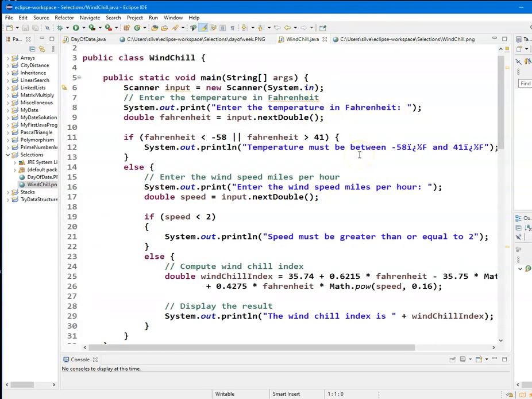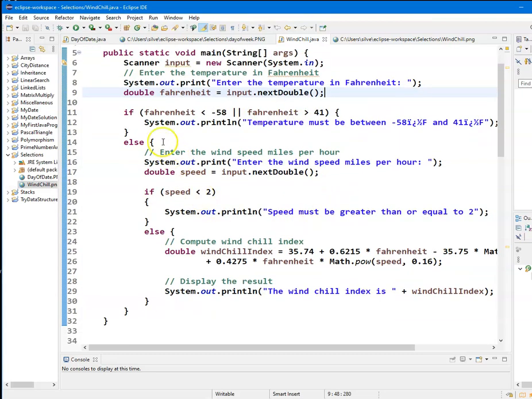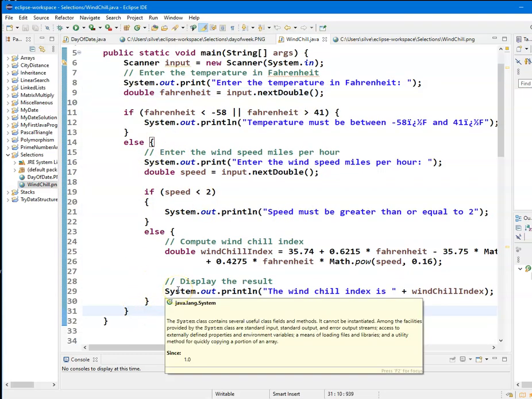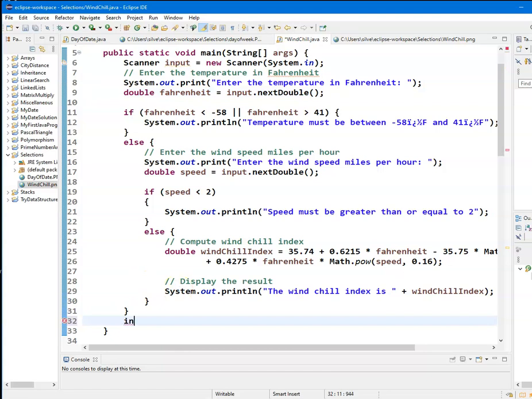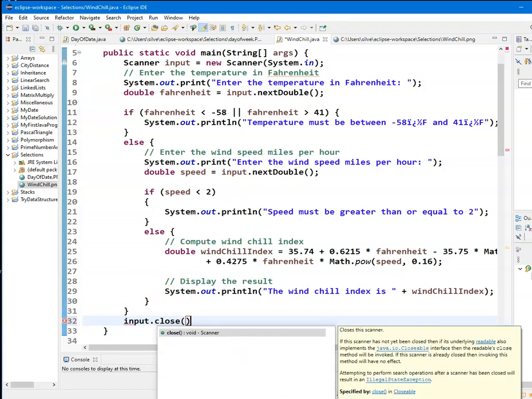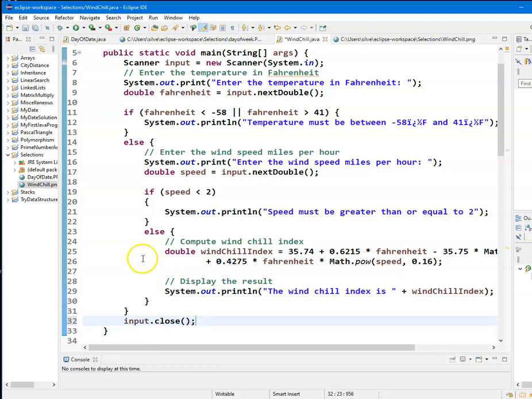We're going to come over here, and I'm going to literally do what the problem says, which is check for the range of the temperatures in Fahrenheit. You notice I got a little error here. I hover over that error, and it says input's never closed. Well, let's close it. Input dot close. Okay, and I think that error went away. It did, because if I go through my indentations here, yep, that's where it is. Input, scanner. Okay, very good.